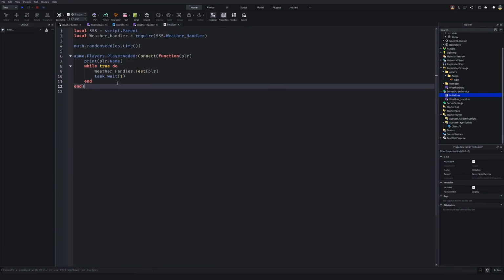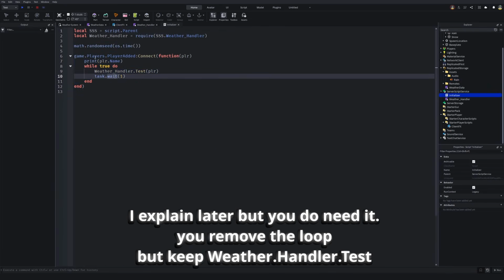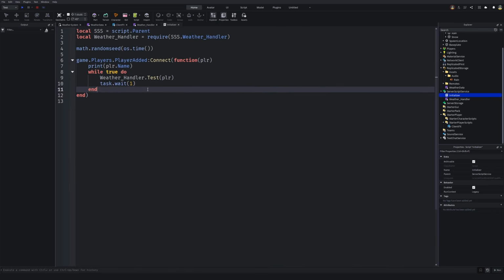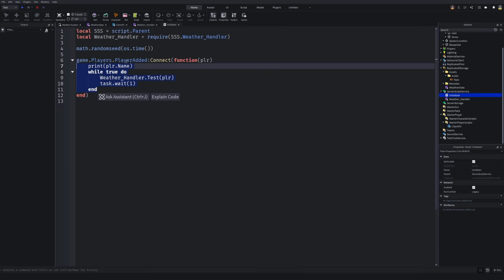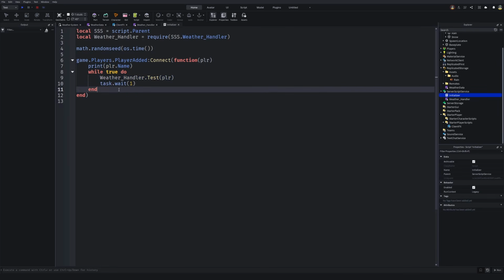This one was mainly just for testing, so you don't actually need to have this game.plays.player added thing. However, if you want to have something happen if the player is added, or you want something else to happen, you'd usually have it inside of here.